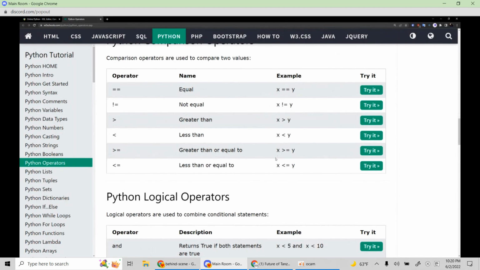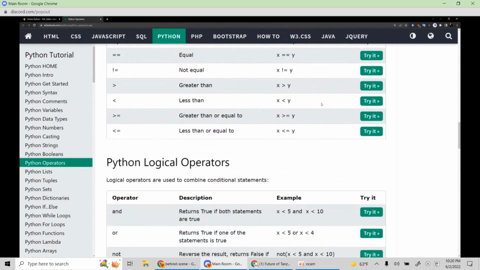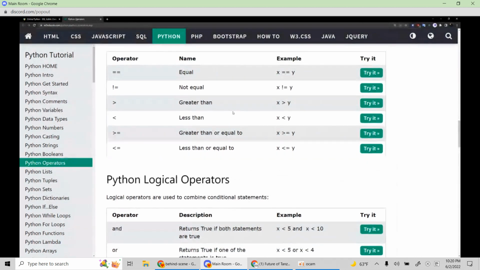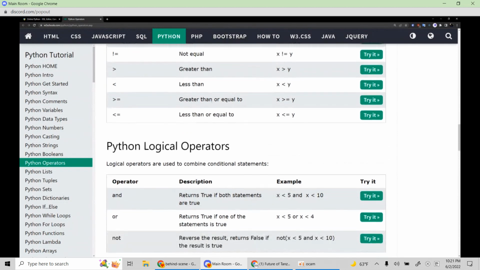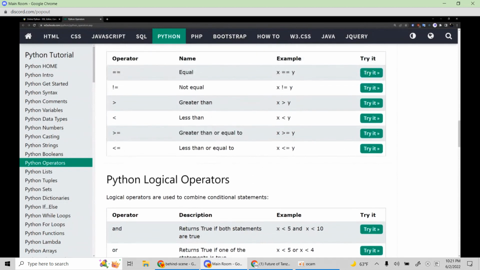And then the rest of these should be a little easier to understand. Greater than: if you have x equals 10 and y equals 5, 10 is greater than 5, so that's going to give us true, right? And for less than, if we have x is equal to 10 again and y equals 5, that's going to be false because 10 is not less than 5. Then we have greater than or equal to, which is the same thing, but it's also checking if it's equal. And then we have less than or equal to, which is the same thing, but we're adding the equal sign.